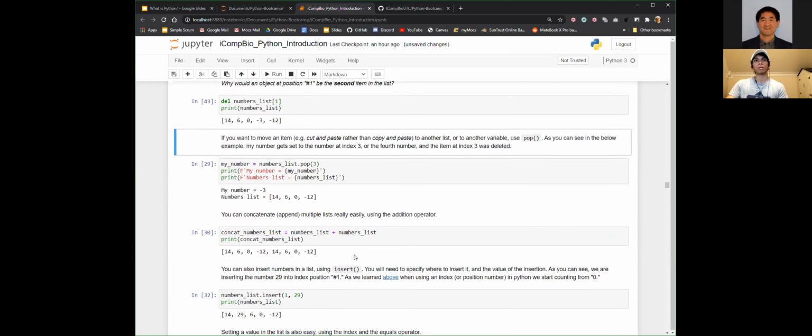If you want to, it's essentially a pop function if you know what programming is, or if you have prior programming experience. But if you want to delete a variable and then assign it to another variable, like let's say you want to go ahead and pop at the third index, which is -3, so 0, 1, 2, 3.